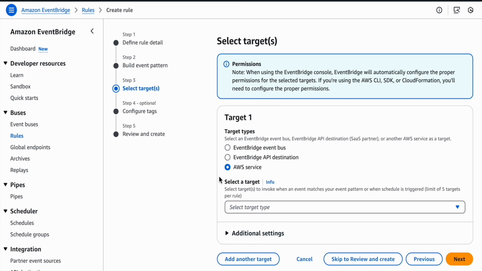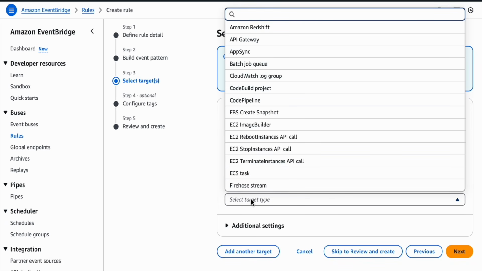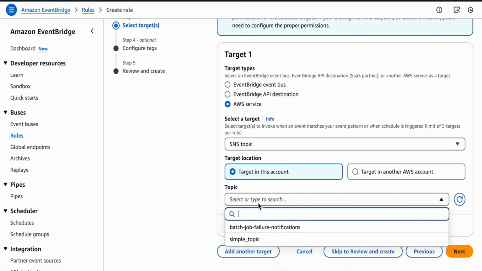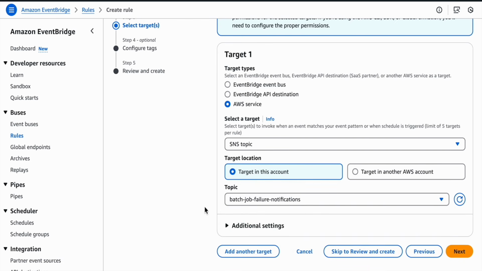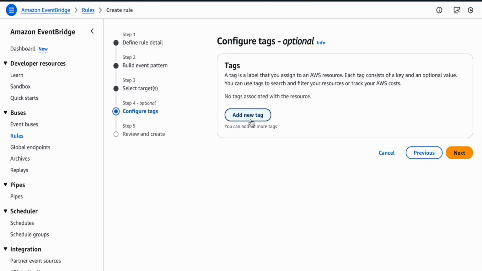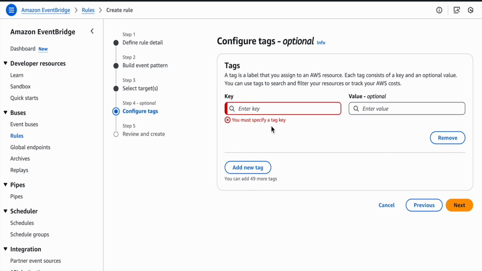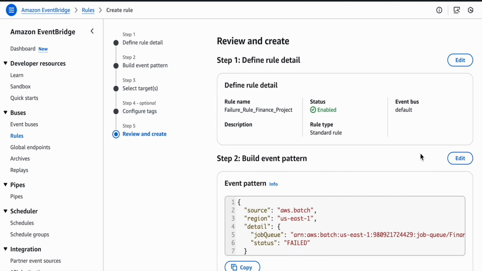Let me click on next. Now we need to select the target. Target is our SNS topic. Now what is the topic? That is the batch job failure notification. Now next. And if you need to add any tags, you can add them. As of now we are not adding anything. Click on next. I'm removing this. Click on next. So this is the rule we have created.